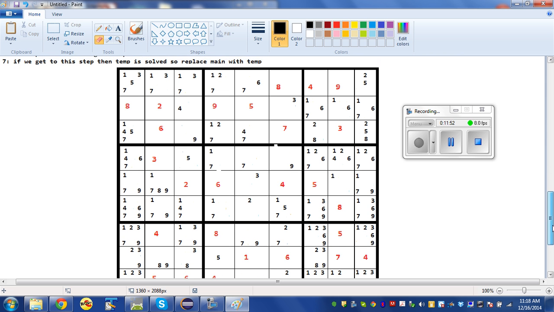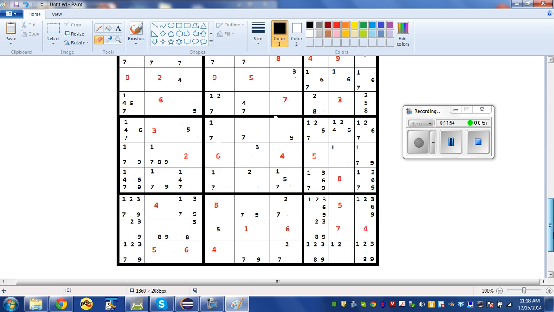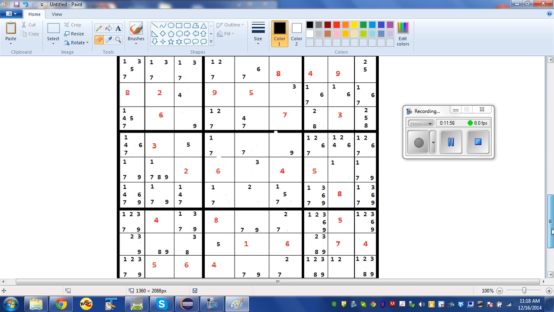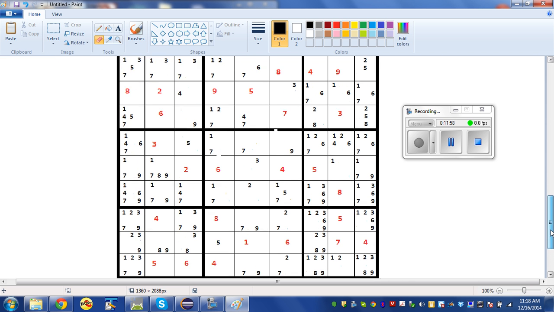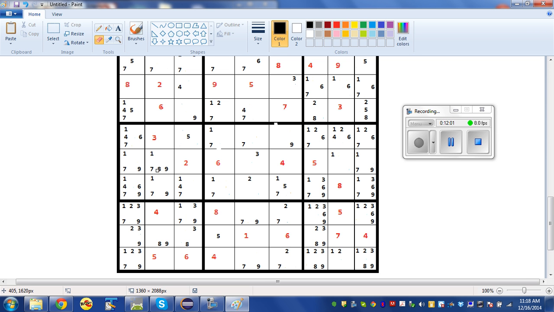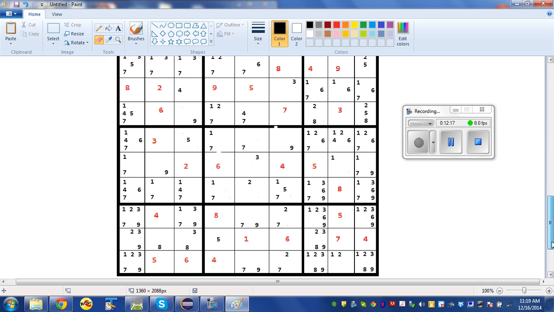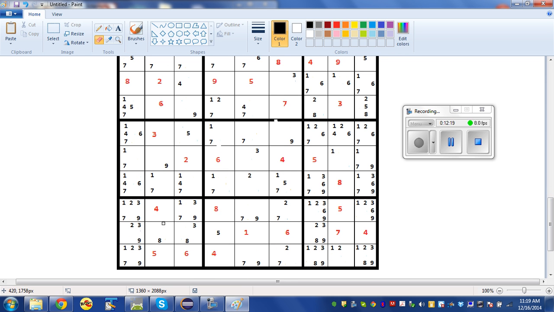And then, is it solved? Nope. Is it invalid? Nope. So let's make another guess. Let's guess a 9 here. So I get rid of the 9s. Oh, look at this. I've just solved that square. So I can do some more reductions. And I'm going to write my reduce so that if a square becomes solved, it keeps on reducing.